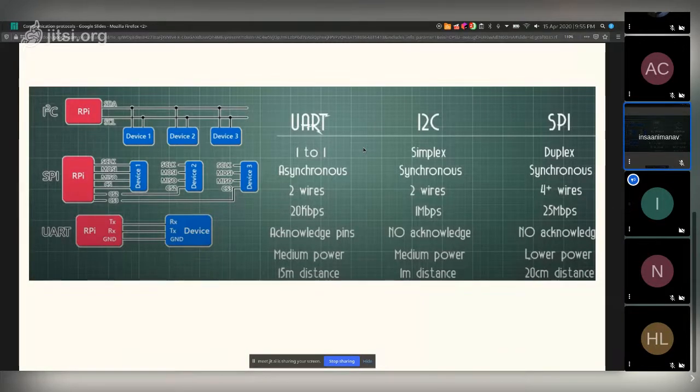Otherwise, it cannot. So in case of the SPI protocol, all this happens simultaneously. The slave talks to me on a different data line and I talk to the slave on a different data line. So all this happens simultaneously, hence a duplex protocol. And UART is asynchronous. Both of these are synchronous. UART requires 2 wires, which is these ones. I2C also requires 2 wires, and SPI requires 4 or more wires depending upon the number of chips we have.